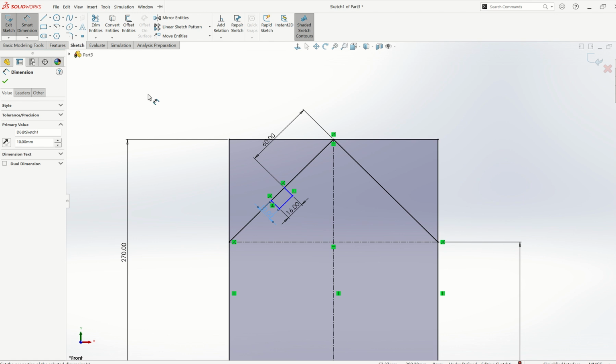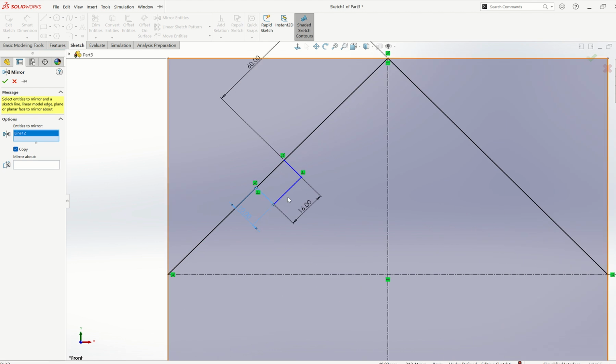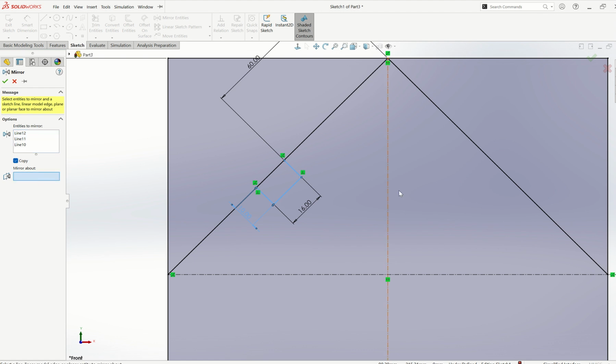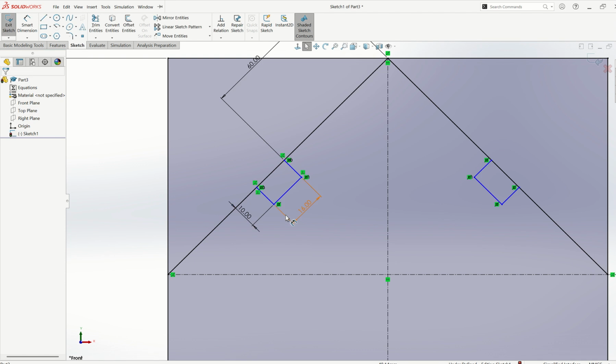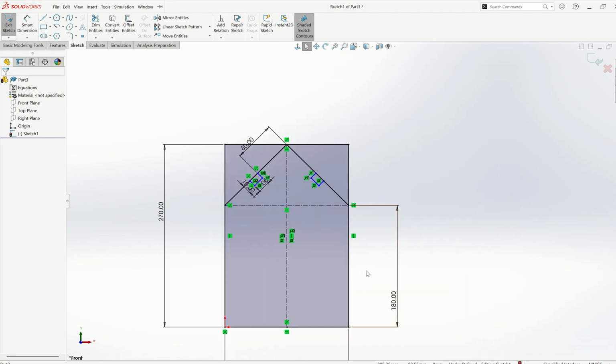And just like before, what we can do is we can mirror our entities across. So entities to mirror. We're going to click this line, we're going to click this line, and we're going to click this line. And our mirror line or our reflection line is that one. Good. So now we need to make our little door.